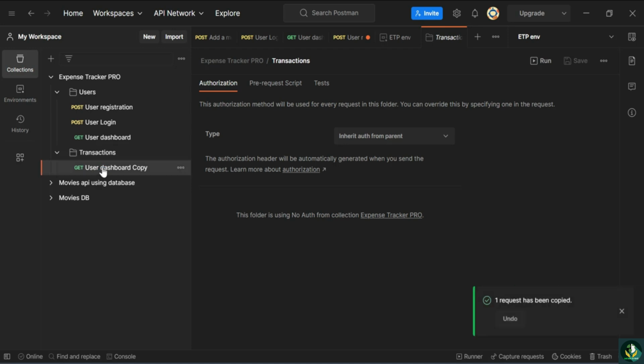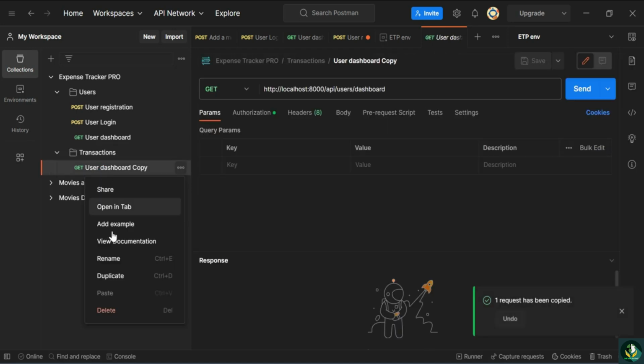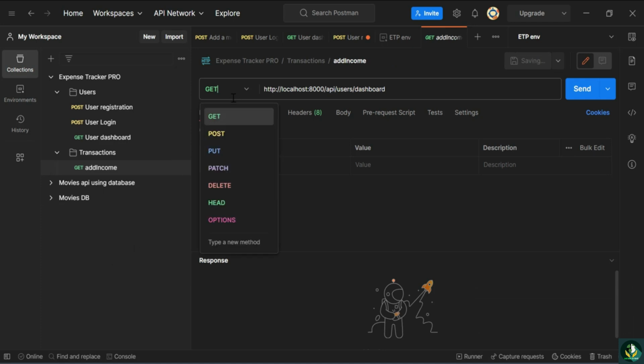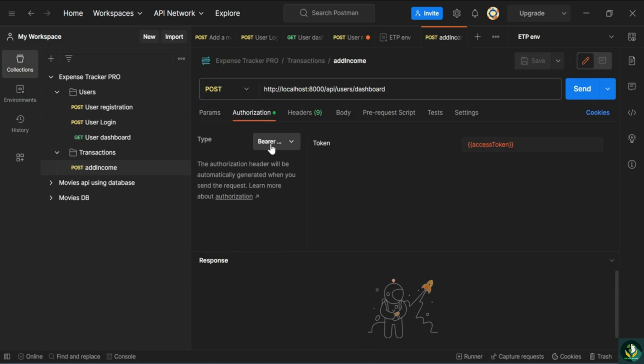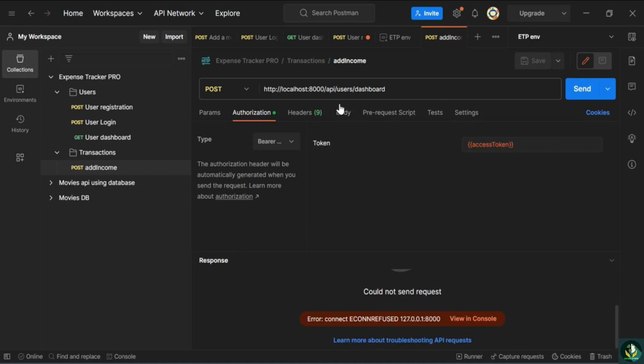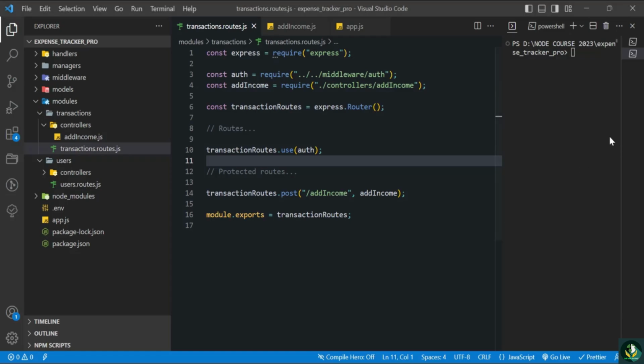So you'll have a user dashboard copy, rename that to add income, and this will be a post request. Inside of this authorization tab, we are sending a bearer token, and then the access token that will be saved by our environment variable, right? And here we will be changing our routes as well. So instead of api/users, this will be api/transactions, and then add income. Save this and let's start our server.